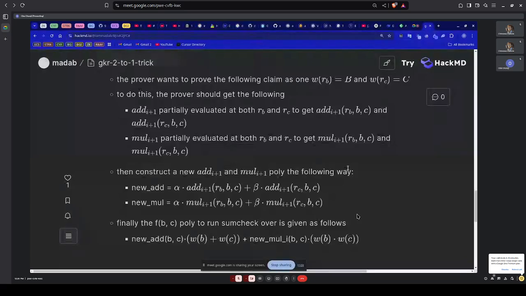But the thing about that one is that the verifier does not know WB and WC, so the prover sends it to him. Then you input it with the new add and new mult. It does the multiplication, sorry, addition for new add and for new mult. Then it gets the same polynomial but in evaluation.